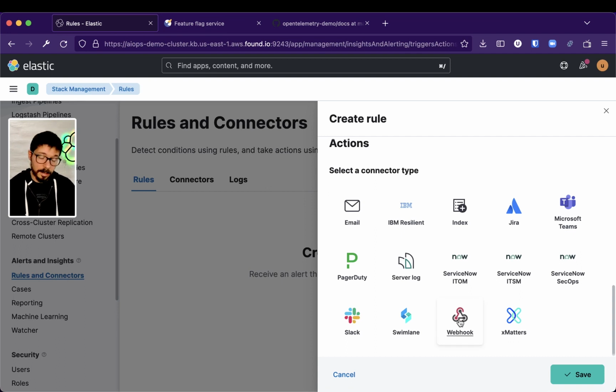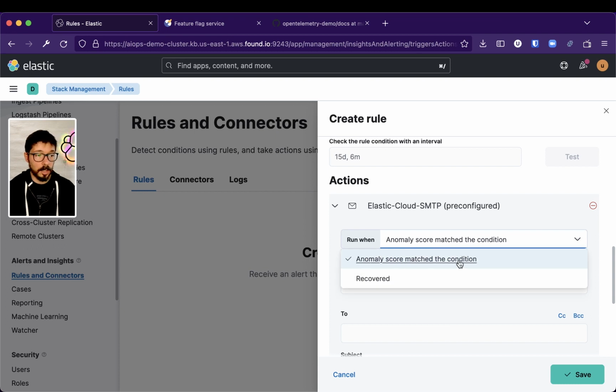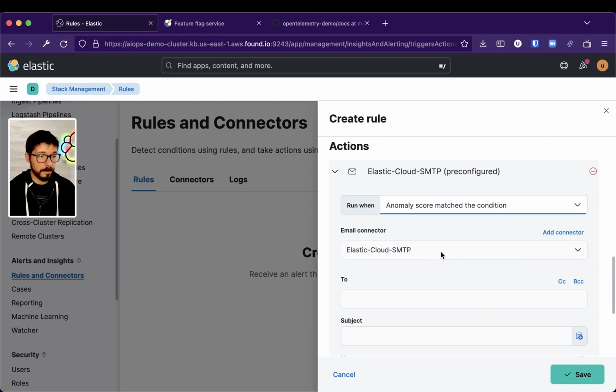So I have had customers that, for instance, have Telegram and WhatsApp bots that will just receive anomalies in there, and then you'll be notified in a Telegram group or a chat group, basically. That can also be achieved with PagerDuty, Slack, right? Even Microsoft Teams. Let's select email, right? Elastic Cloud SMTP, that's the internal SMTP server. Run when anomaly score matches the condition, and run when it recovered.